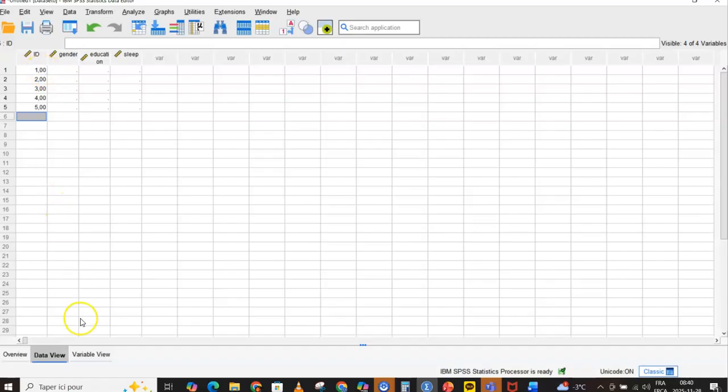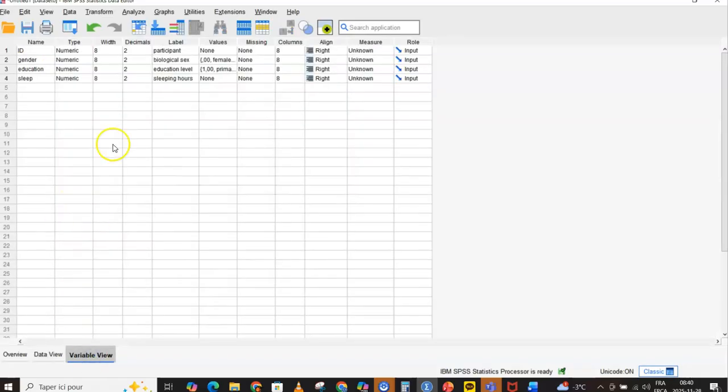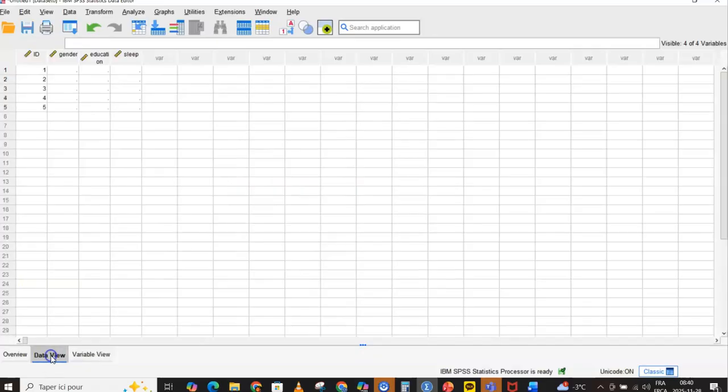Why do they have the decimal points? Because you defined it as a decimal value. So you can put 0 and then the decimal value will not appear. Okay, let's see now what happens. Yeah, now in the data view, they have no decimal point.